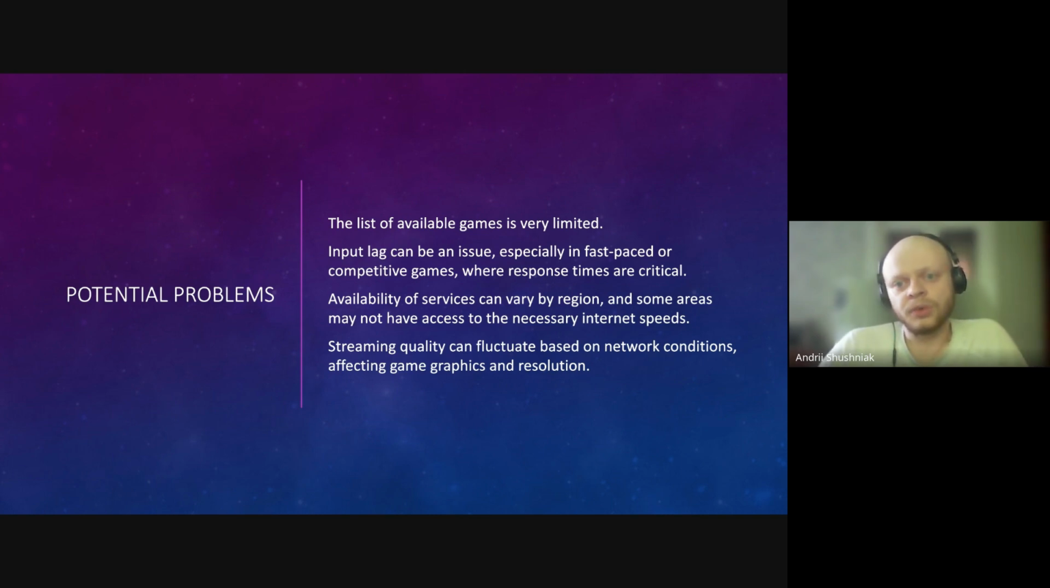Availability of services can vary by region. It's not only a cloud gaming services problem. Some of the gaming services like PlayStation Store or Xbox are just not available in some regions, in some countries. And it's also connected with the problem I already mentioned about the location of the data centers. Sometimes the data center is just too far away, and you will have real issues with ping.